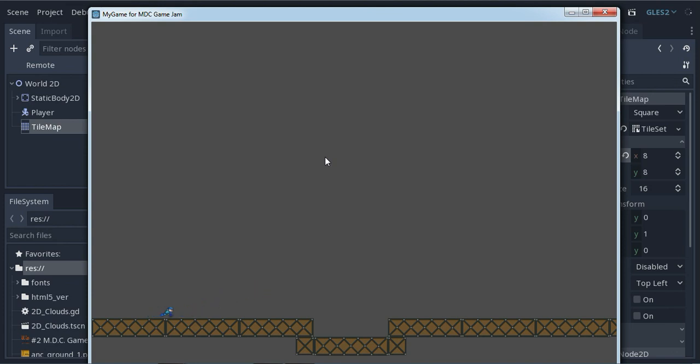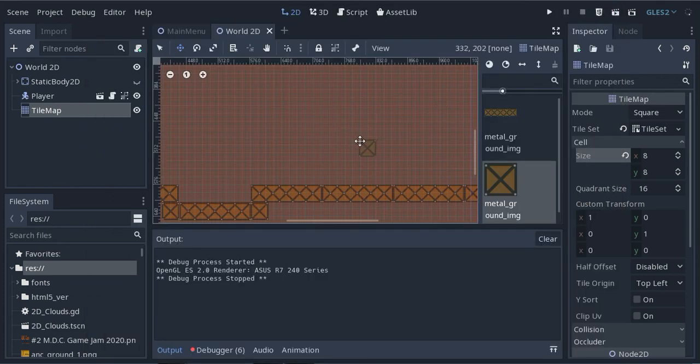This is faster than using lots of static body, and you can create many elements in your tile set, elements with collision or without collision. You can also add some other elements to your TileMap.